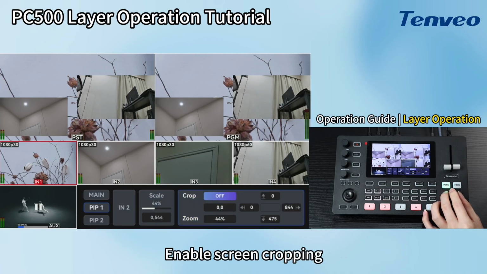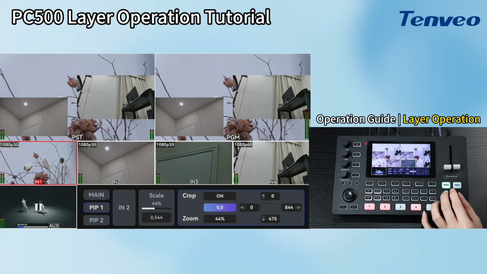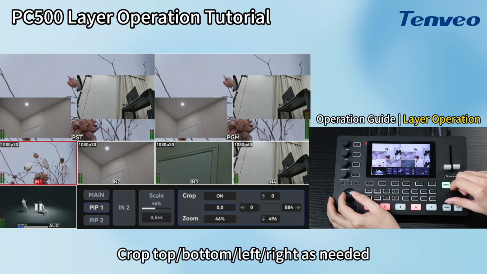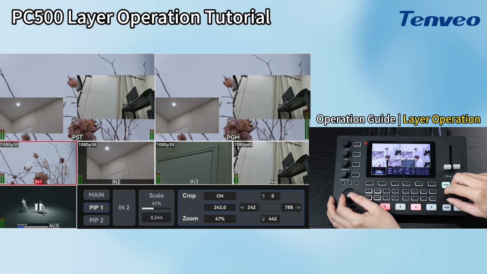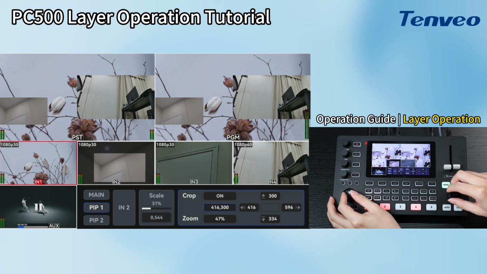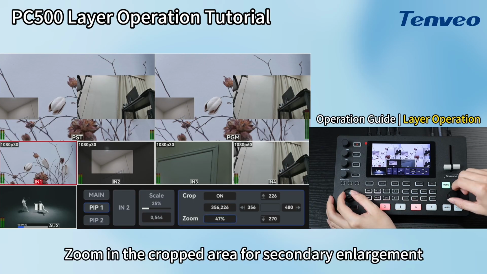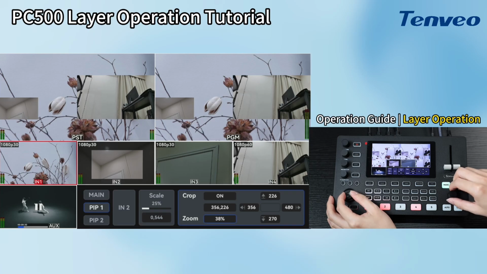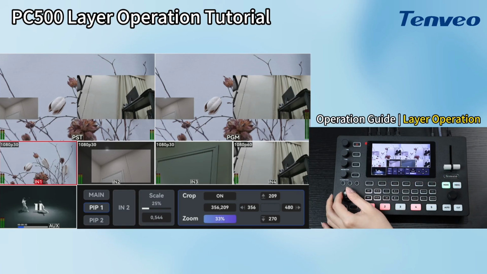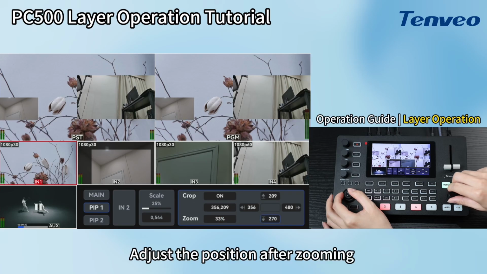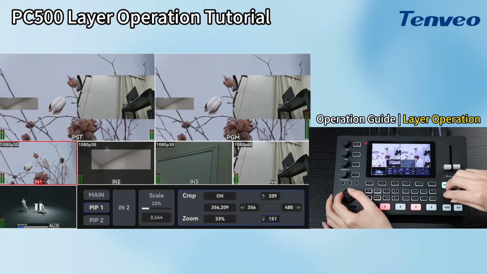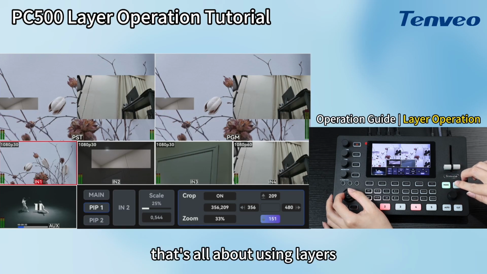Enable screen cropping. Crop top, bottom, left, or right as needed. Zoom in the cropped area for secondary enlargement. Adjust the position after zooming. That's all about using layers.